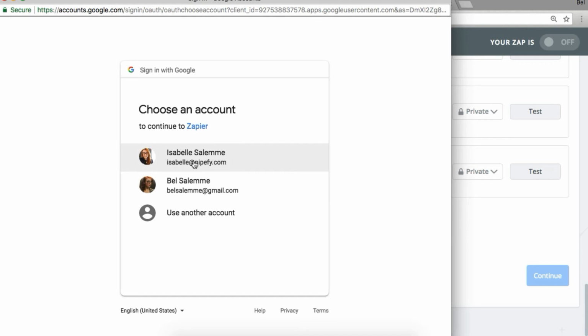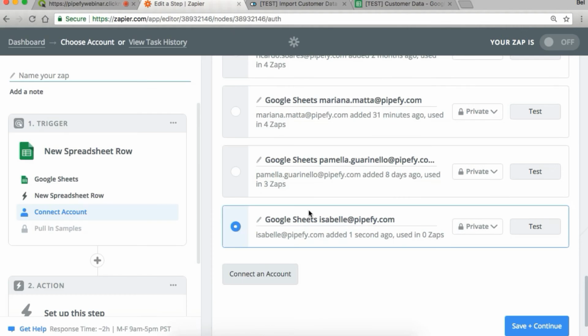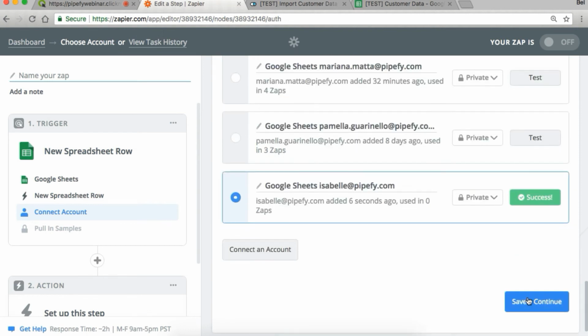So I just click here on my email, isabel@pipefy.com, and then it's going to ask me if I allow Zapier to access my Google account. So I'm going to hit here, allow, and that's it. My account is connected. I'm just going to hit here, test, to make sure that it's okay. It says success, so I'm going to save and continue.